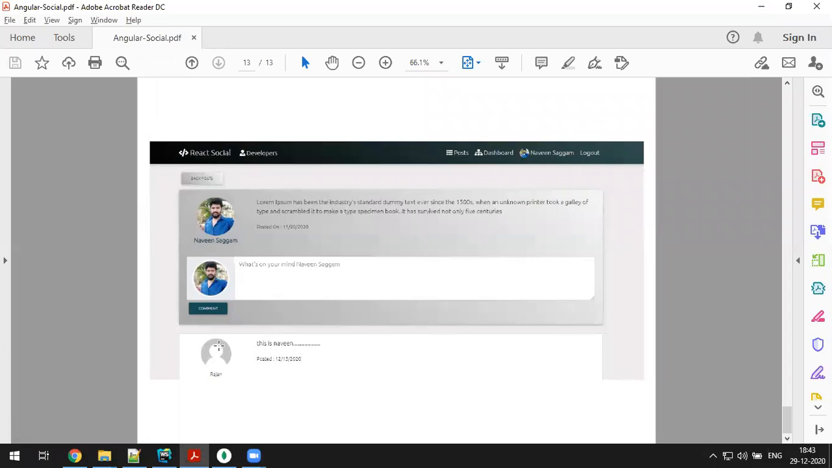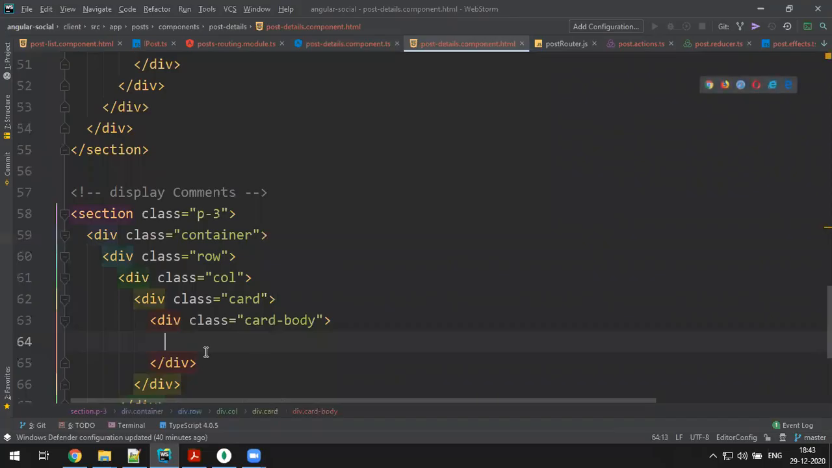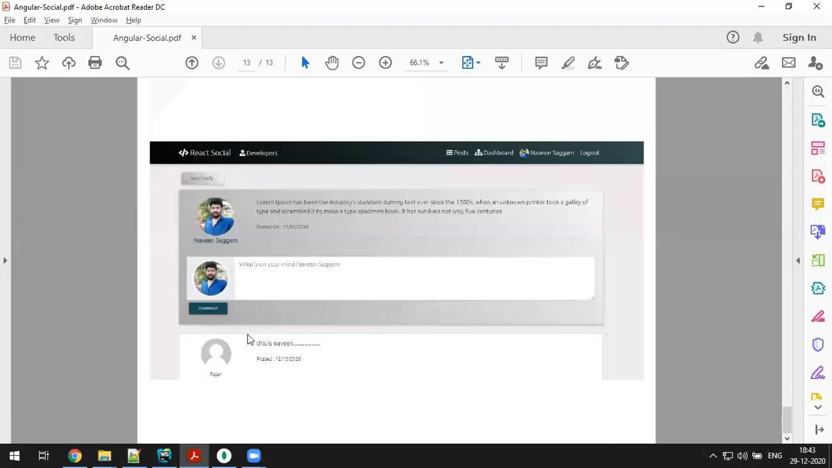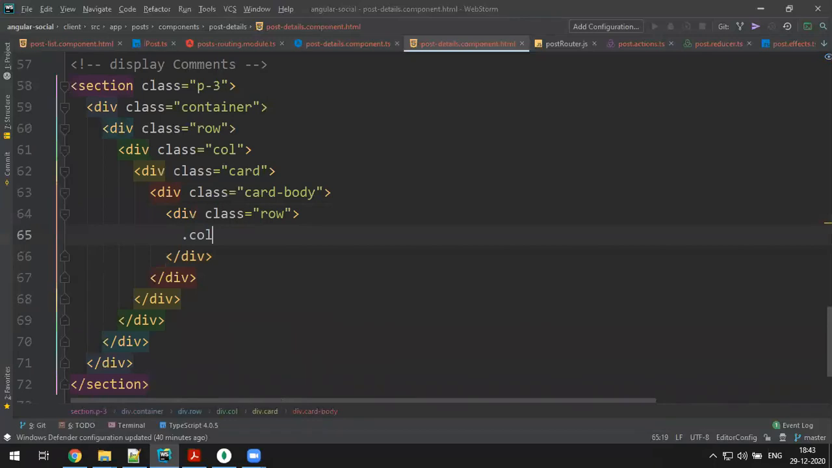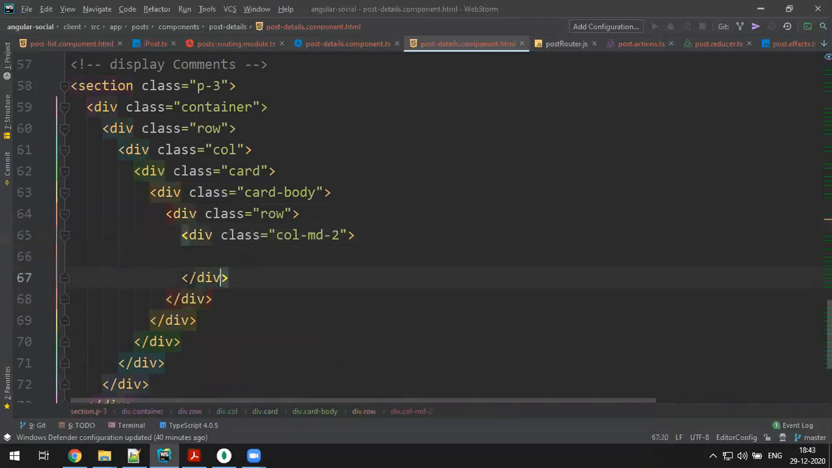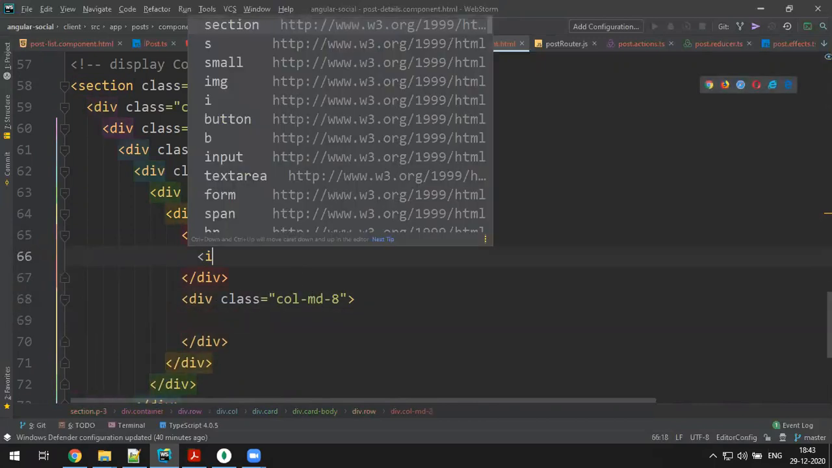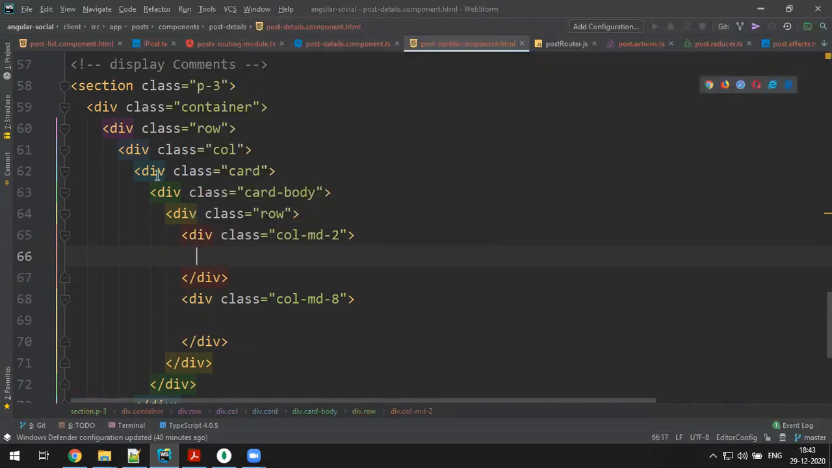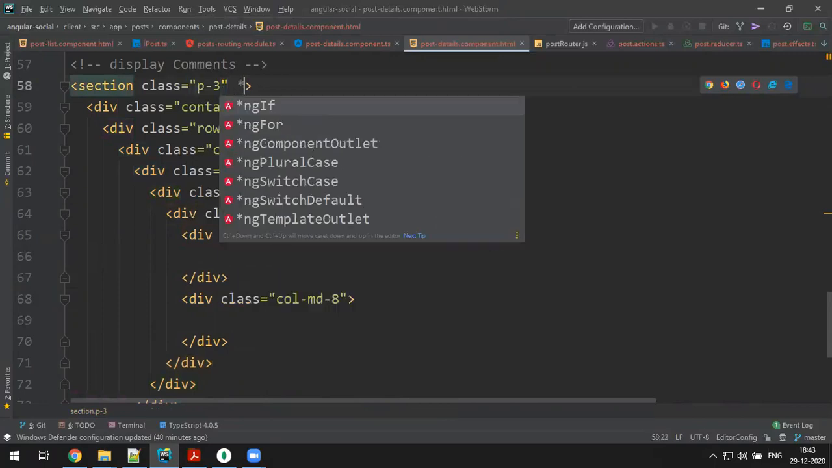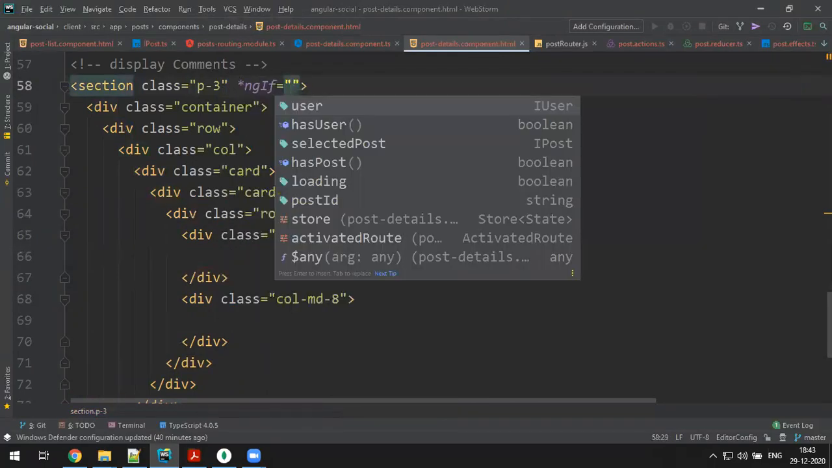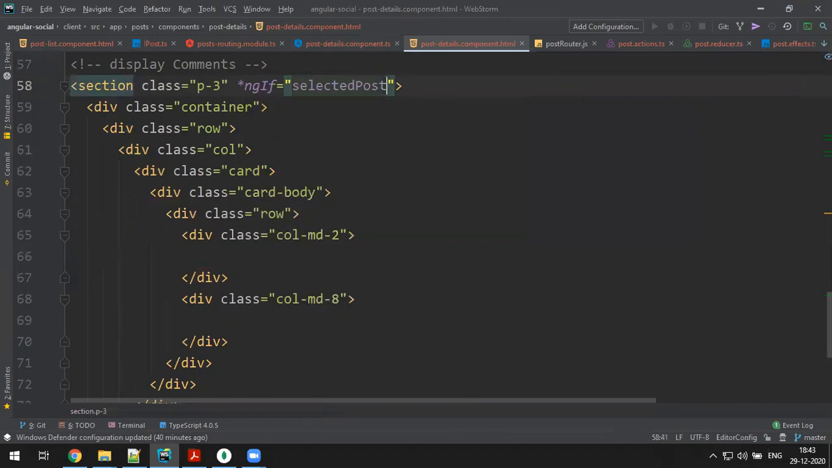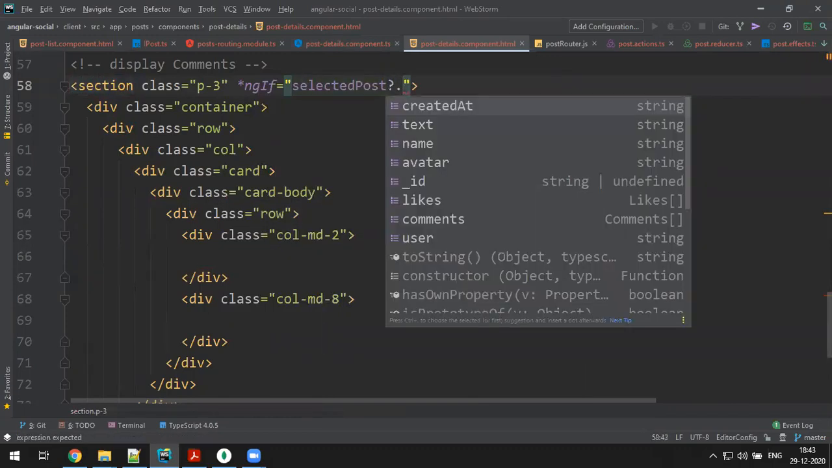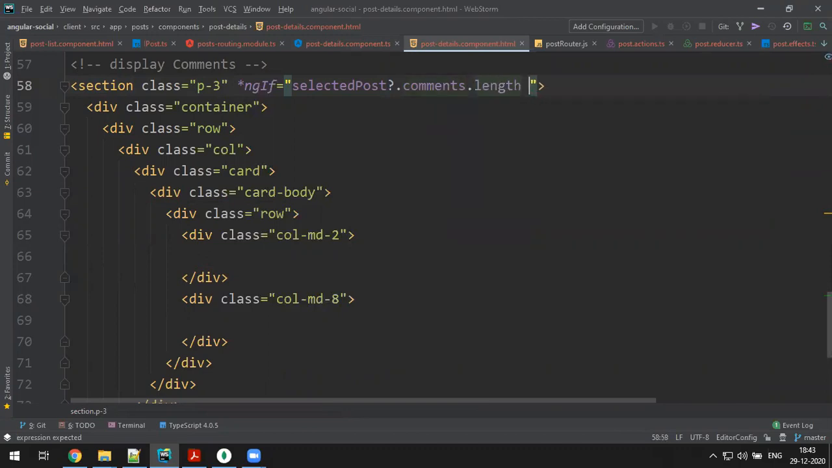So the person name, his comment and the date. Person name in col-md-2, and one col-md-8. In the col-md-2, I'll show the person who made the comment. You can also check when this has to display, which is if you have more comments. So *ngIf selectedPost.comments.length is greater than 0. If you have comments, then you display the comments.